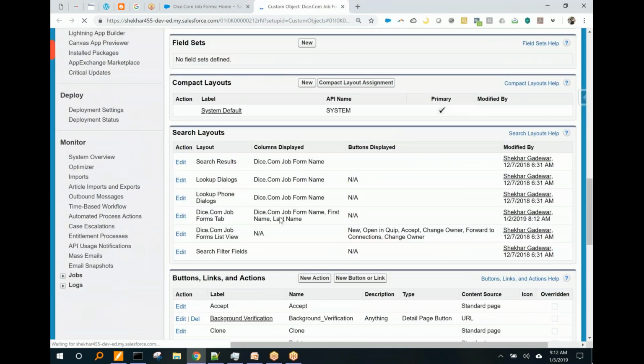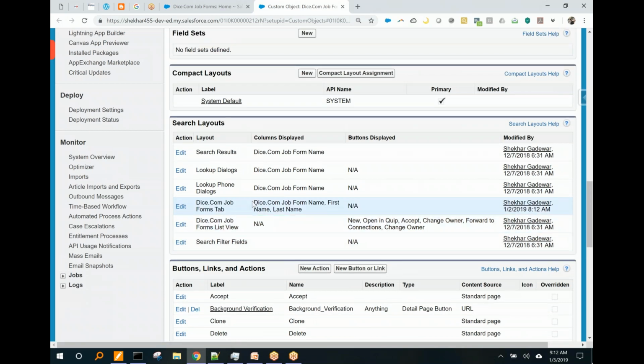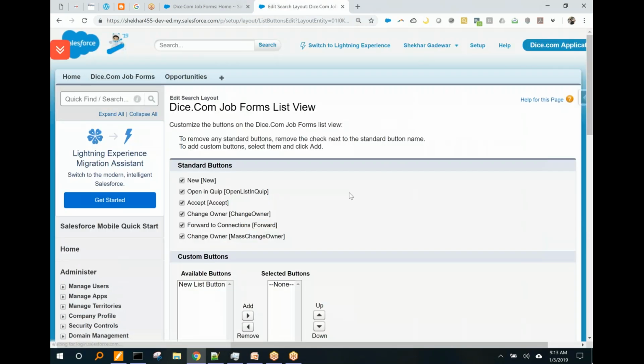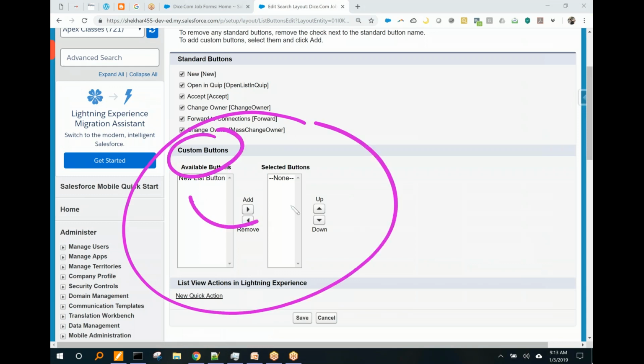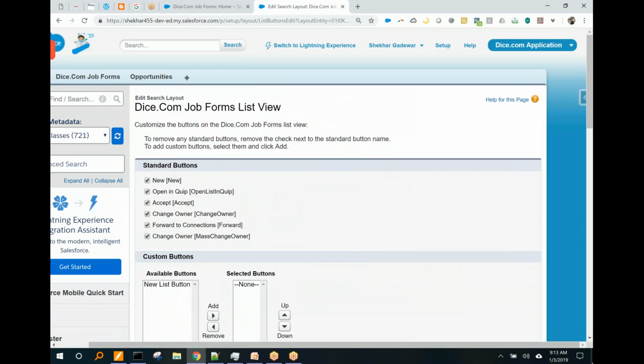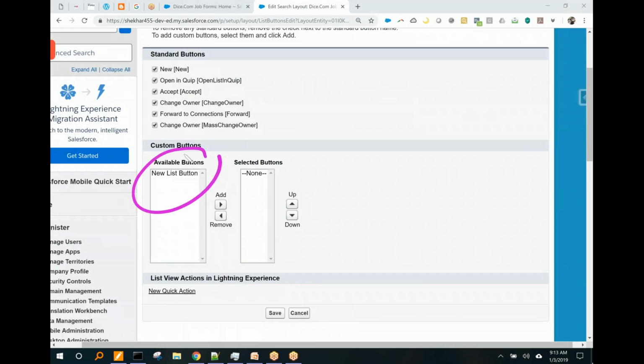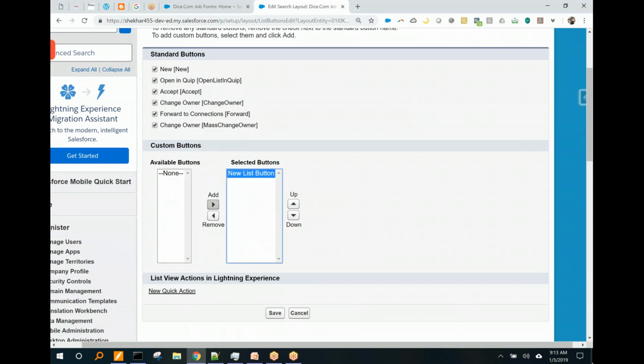In the object definition page, there is one option called list view, just Control F and search list view. It will automatically come here. Click on edit. So Salesforce is saying that, for your list view, I have this custom button available. You want to use this? Say yes, I want to use this custom button. So move it to the right-hand side and save it.